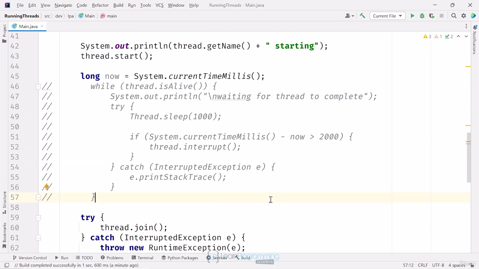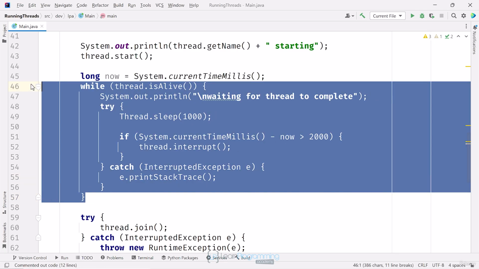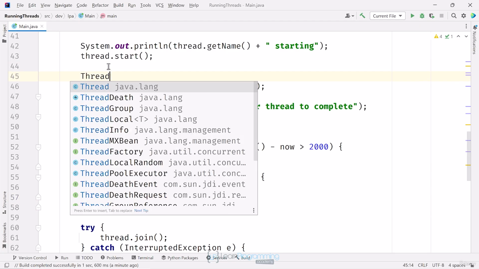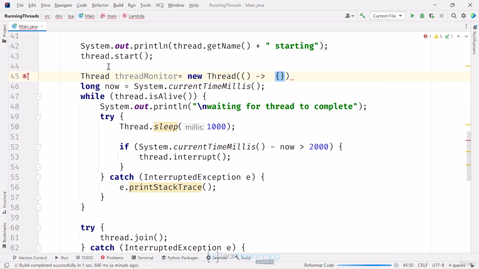For good measure now, let's create a third thread that will be responsible for interrupting the first thread if it takes longer than 3 seconds. I'll uncomment the code I just commented out. I'll wrap this code with a thread instance and make it part of the Lambda expression of this thread. I'll call this thread thread monitor.